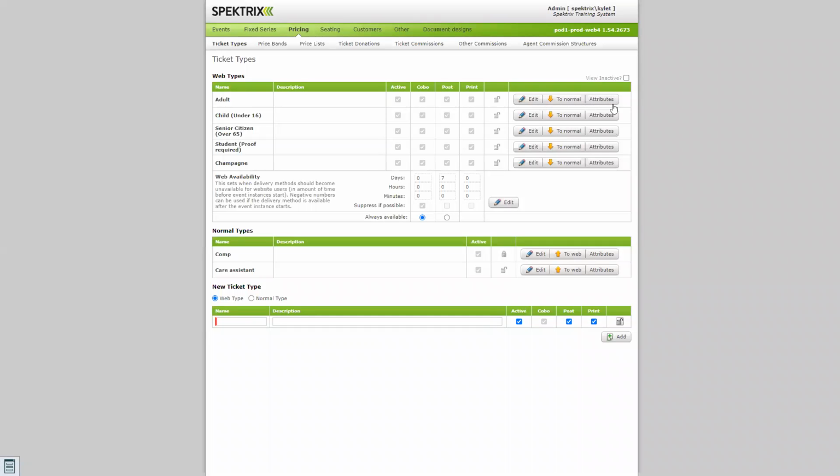Attributes is something that we'll see in various parts of event setup as well. Attributes effectively being custom bits of information that you can also add on to various concepts in your system. So ticket types being one. We'll have a look at some event and instance level attributes shortly as well, but they can exist against customers, memberships, merchandise, all sorts of areas in Spektrix. But yeah, effectively an attribute is just an extra level of custom information that you'd like to attach to something in Spektrix. So that's an overview of creating our ticket types there.